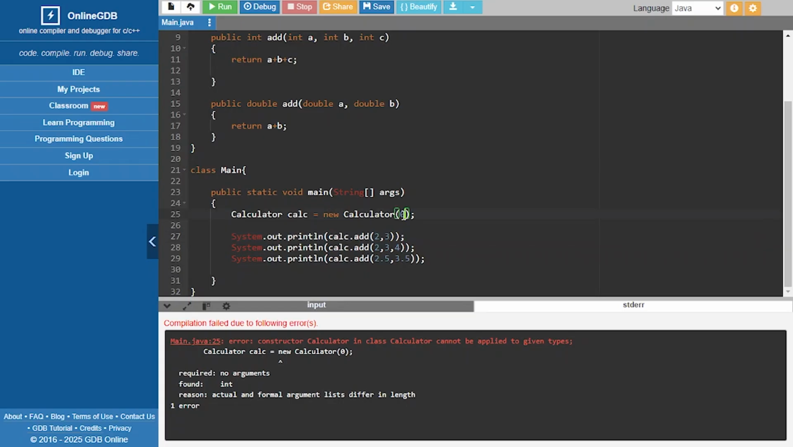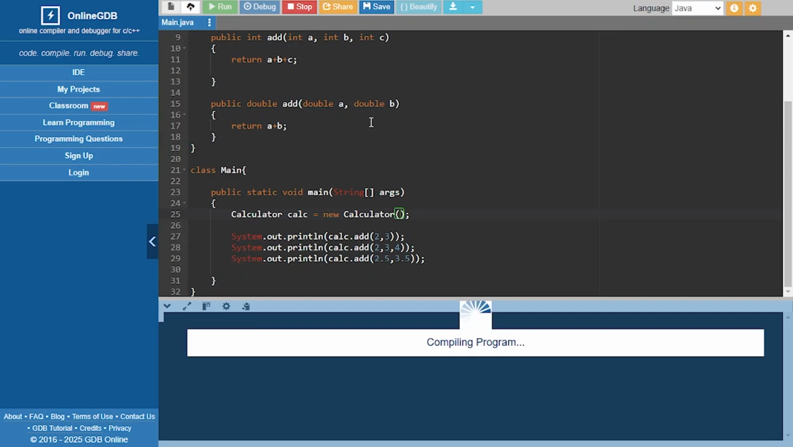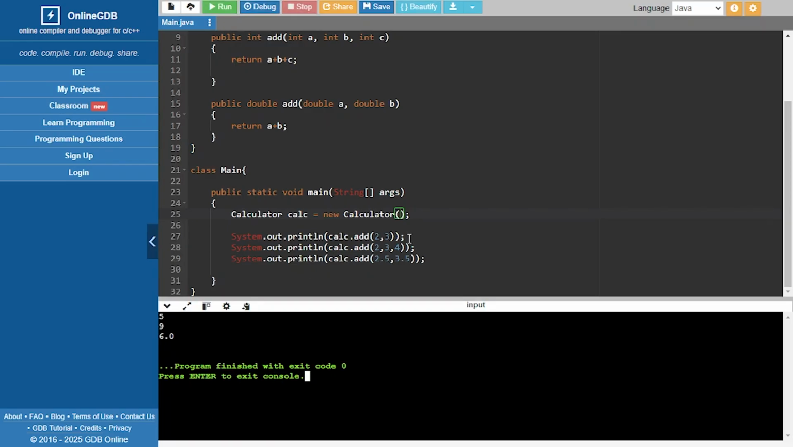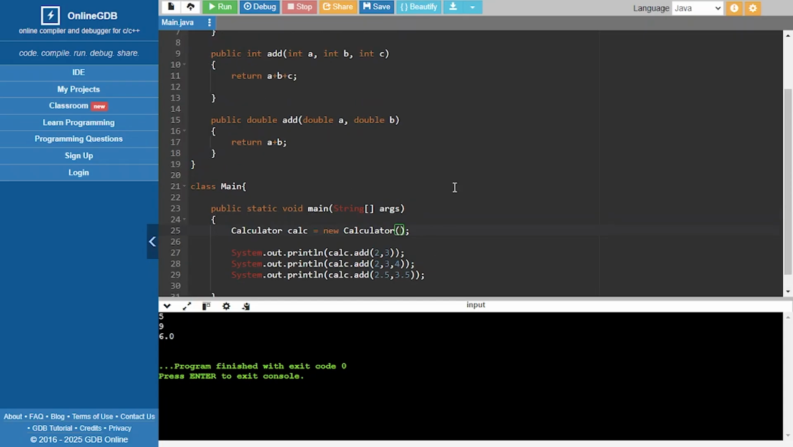Oh, by mistake, we have just written 0 in between. Yeah, let's remove it. So as you can see, 2 plus 3, 5. 2 plus 3, 5 plus 4, 9. 2.5 plus 3.5 equals 6. So this is what we are displaying right now.